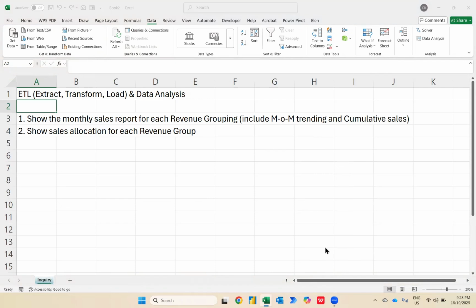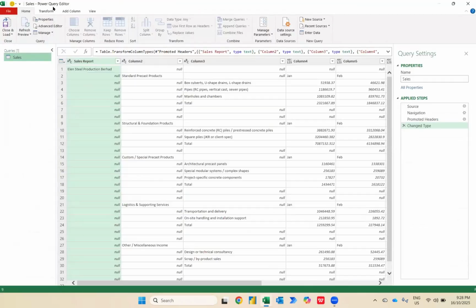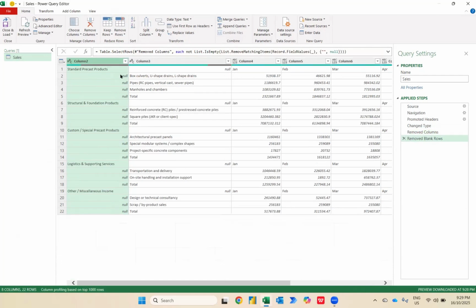Once I choose transform data, you will notice that we are navigated to the Power Query Editor. So we need to do some cleaning. For example, this column is not necessary, so I'm going to right click and remove. The first column has been removed. Then if you notice over here, we have null, null, null, so I can remove the blank rows. Under remove rows, I can remove blank rows, which means the entire row that has null. So I'm going to click it here, and whatever has null has been removed.